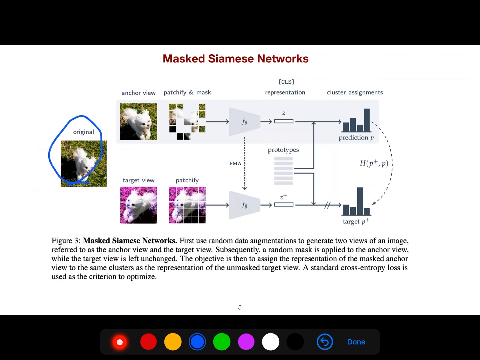So we have the original image, we have the anchor view, and then we patchify and mask. We give it to one of the networks, but for the other network we use an exponential moving average, and then we use the prototypes in order to see the prediction. And finally, we use this to create the loss.